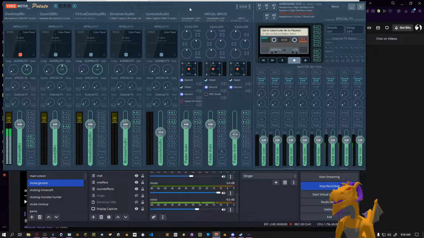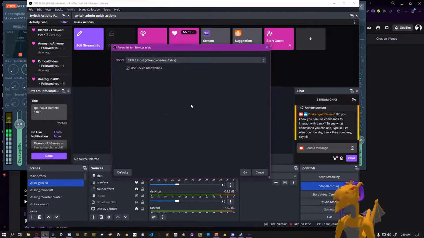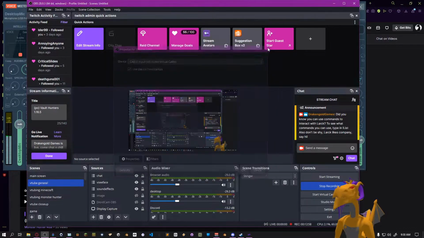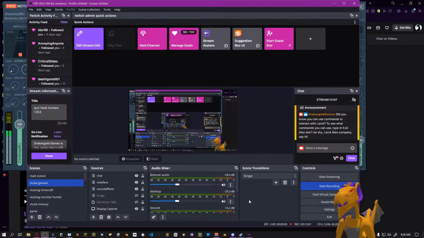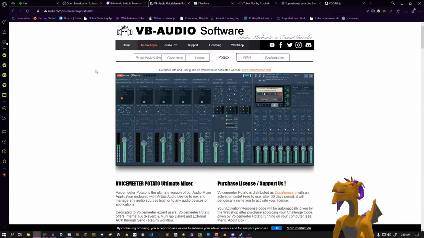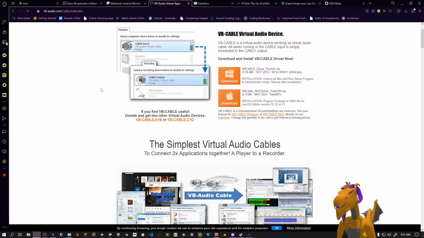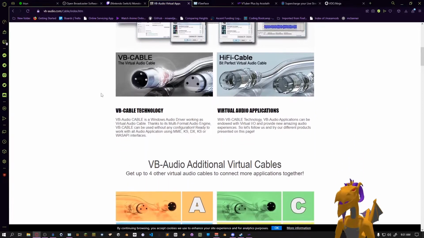I have the paid version for Voicemeeter Potato, and they give you additional audio sources with cable inputs, like what you saw when I was looking at my browser audio source here for properties. You'll see cable input. You can download additional cable sources from VB Audio, and you'll see the virtual audio cables here. This gives you additional audio sources that you can add on top.